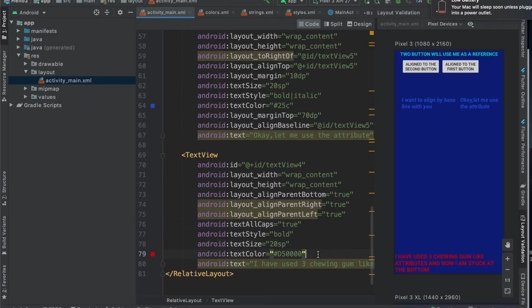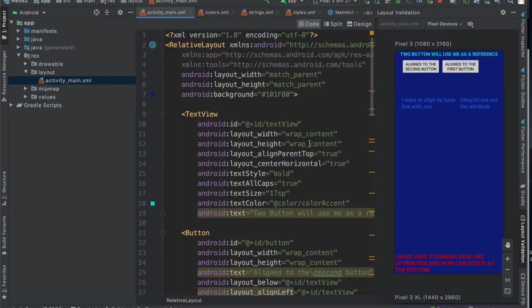So that is all for today, and we learned about a new awesome topic today. That is relative layout, how to implement relative layout, and I have shown you the layout.